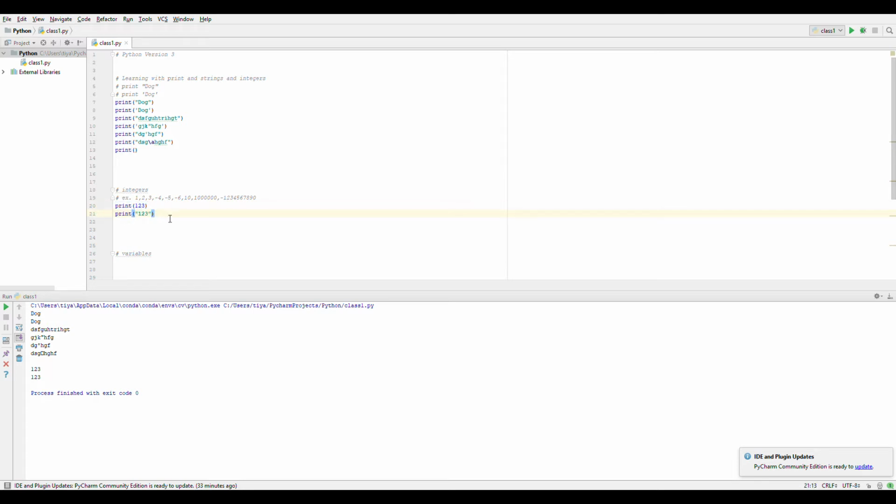Now, I'm going to explain why we have both these ways to express integers when we talk about variables. But right for now, we're going to go on to Rebel.it to see how we can print strings and integers in Python version 2.